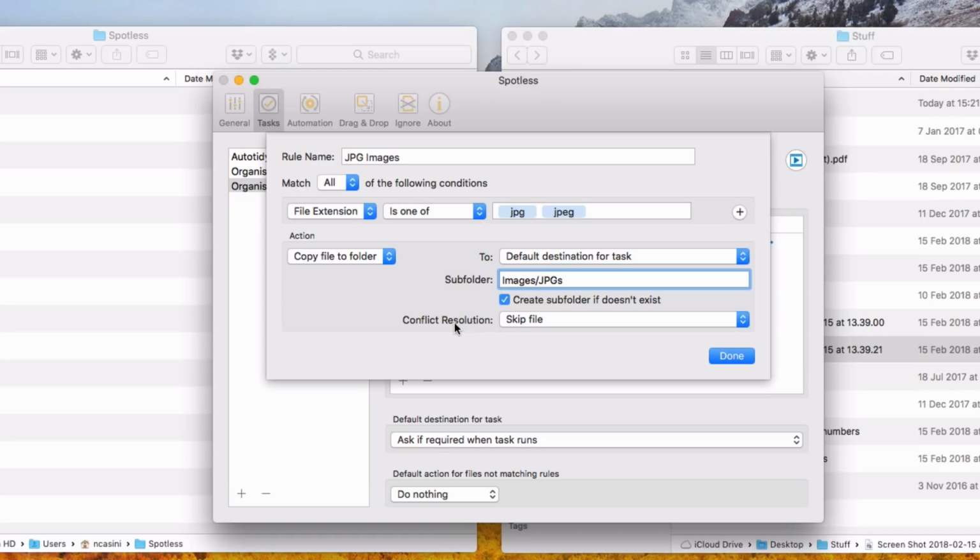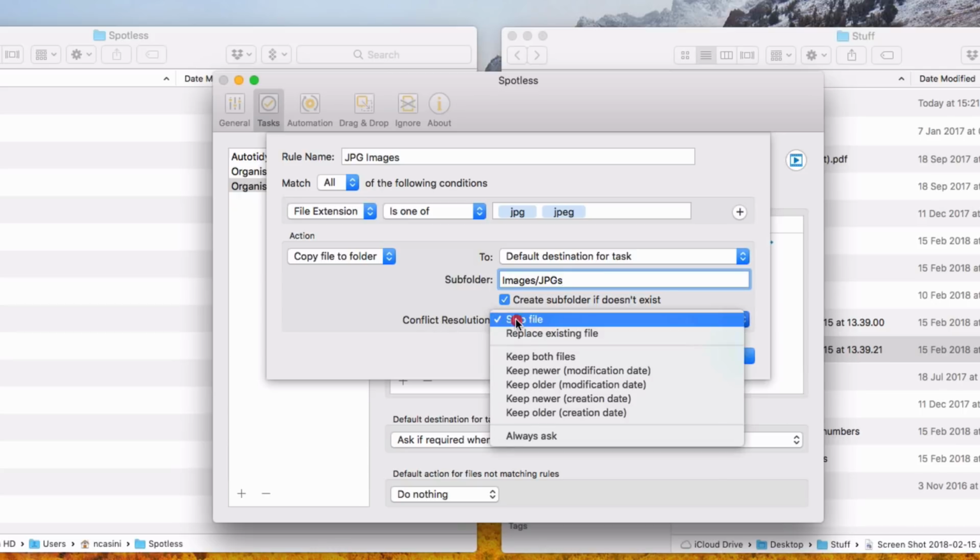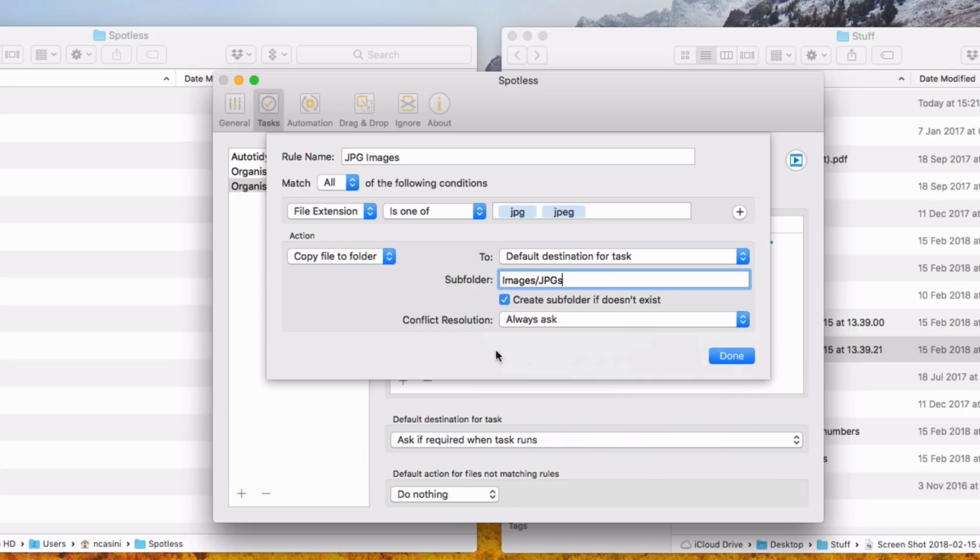And then this time, to demonstrate a conflict, we're going to ask Spotless to ask me what to do with the conflict when it occurs, so I can make that judgment depending on what files are in conflict.